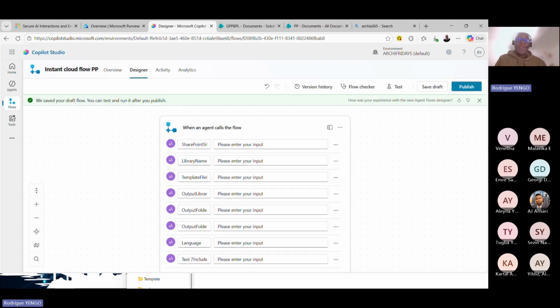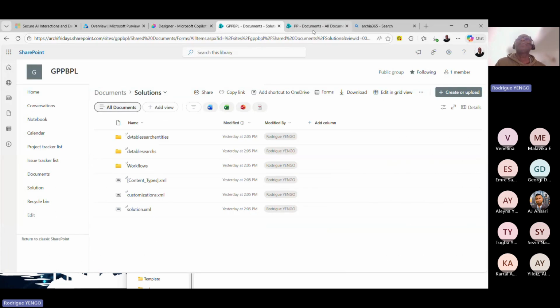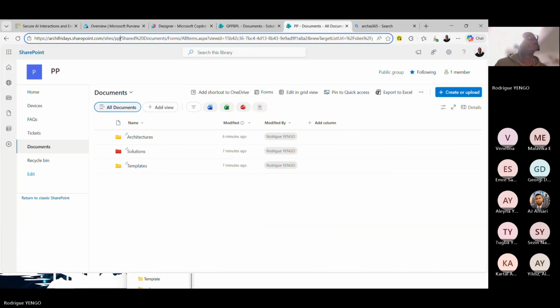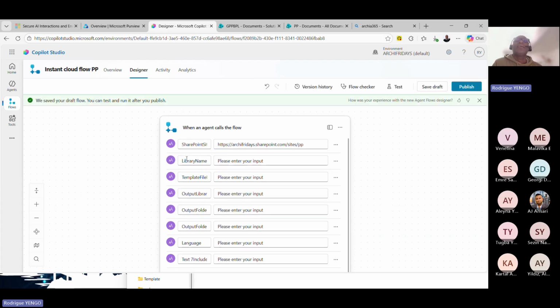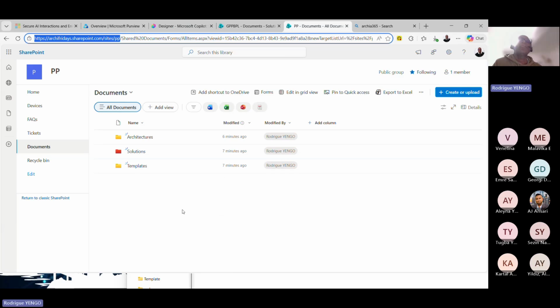And now I can put information. A SharePoint list, the information, I can take it in my list. Is this one? This is my list. My SharePoint site URL, okay. My library name. As I said, we use the main library, it's documents. So you can come here.